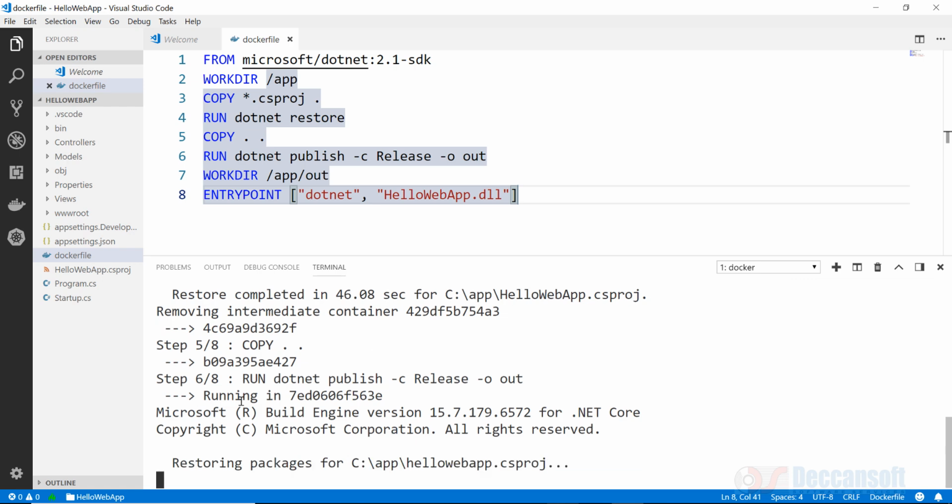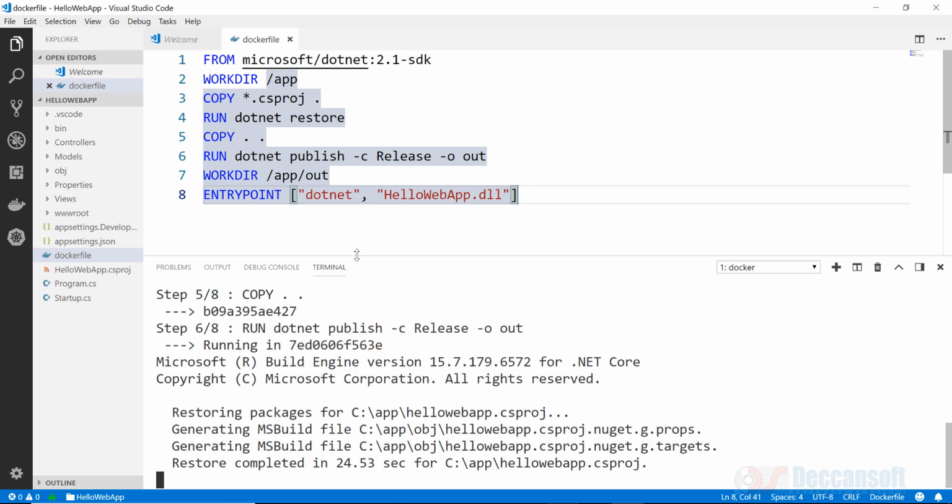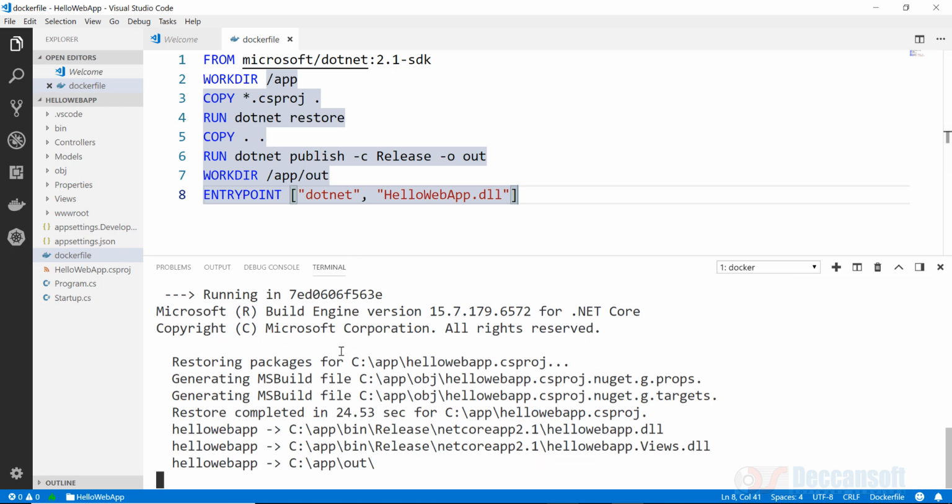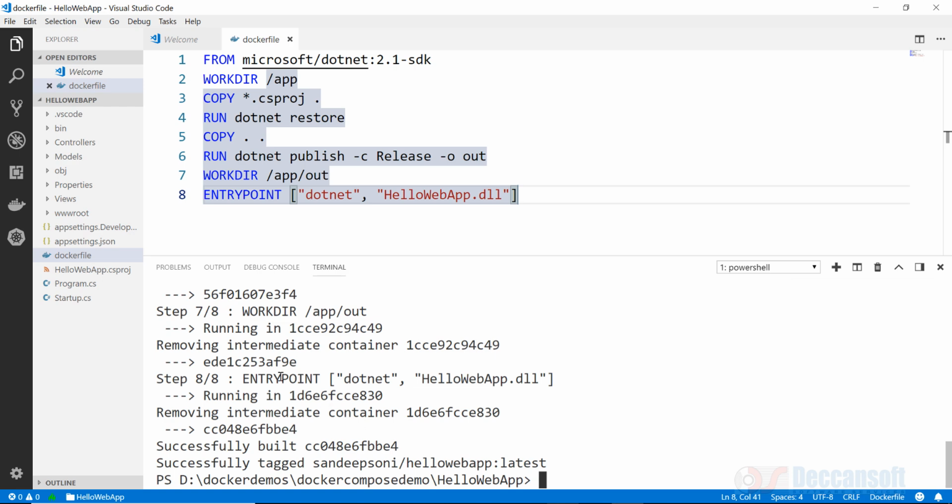Docker run, and we have the final 7 and 8 step, working directory and entry point mentioned. That's it. After this, I'm going to execute Docker run command to create a container instance out of that particular image which is just now created. In the output folder, the DLL file will get generated. And that's it. We are done.